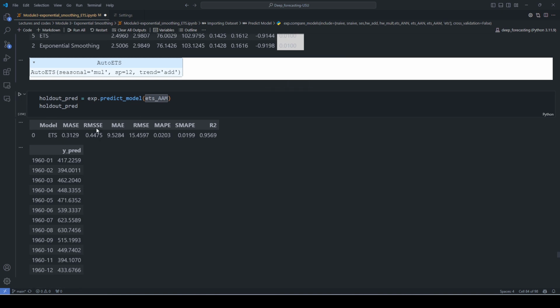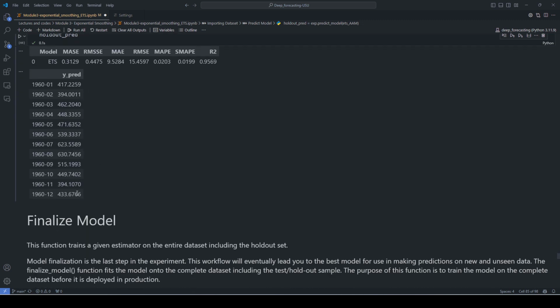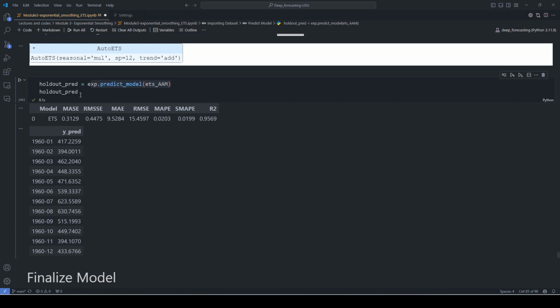And yeah, now we can do some predictions. This part is pretty much the same as what we did for the smoothing methods. We are going to do from that experiment, predict model, and pass the name of a model. If I just do that, it's going to go ahead and give you the predictions in the holdout set. Holdout set is your test set, the last 12 observations. Okay, so let's go ahead and do that. That's it. So these are the predictions in the holdout set, right?